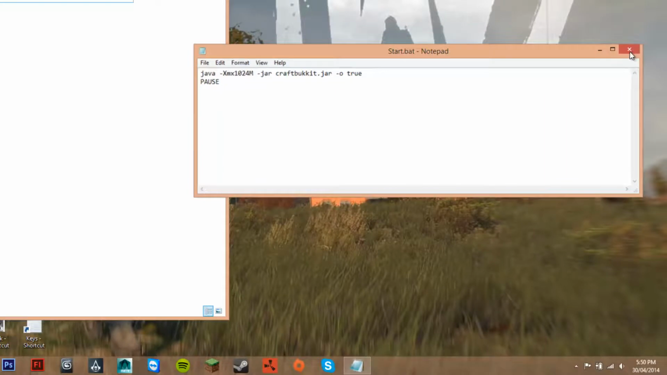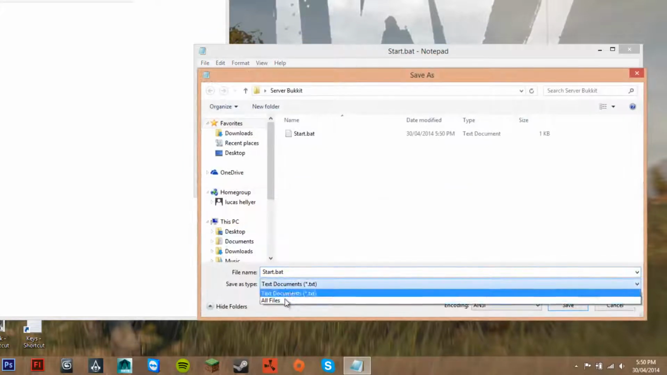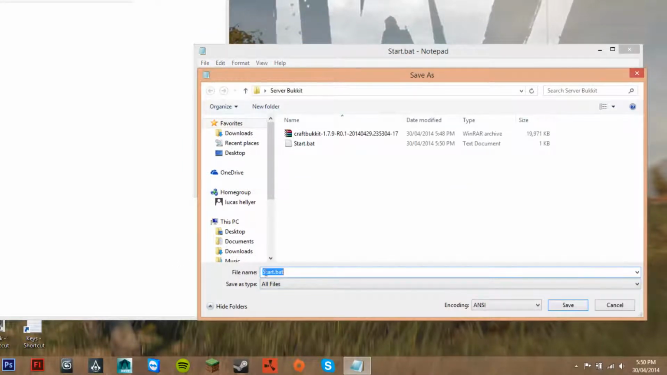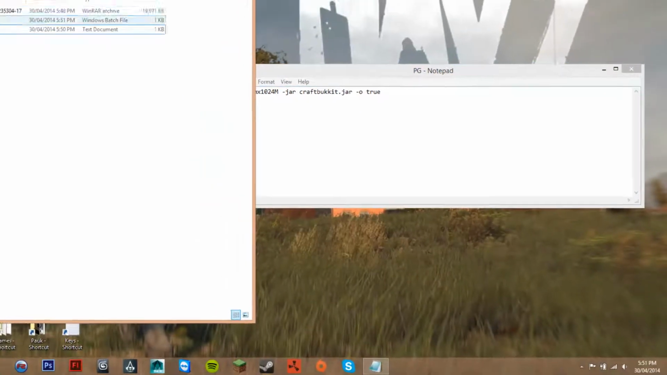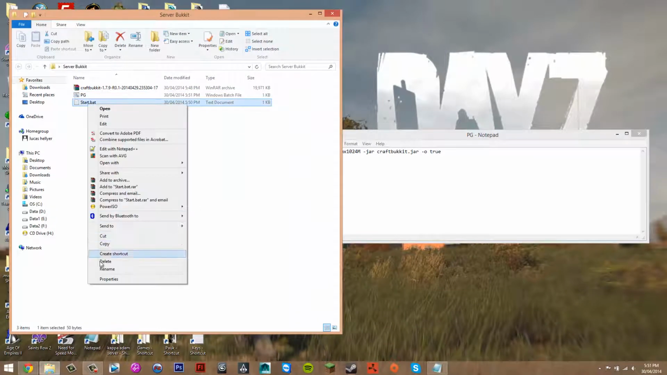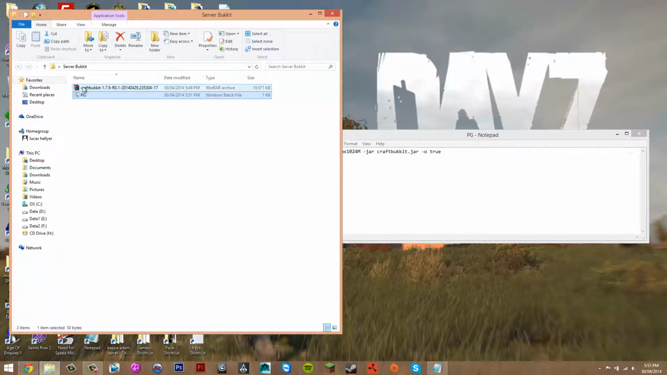Okay, that didn't work. Alright, file, save as, all files, and I think you need to give it a new name, so just PG, I don't know, anyway. Okay, there we go, so you can delete the old one. So now this will run the server.